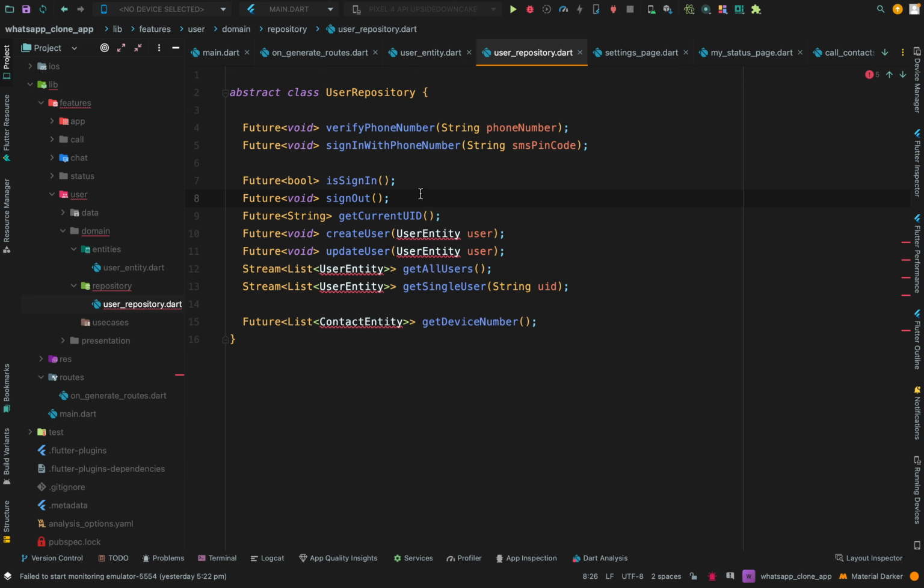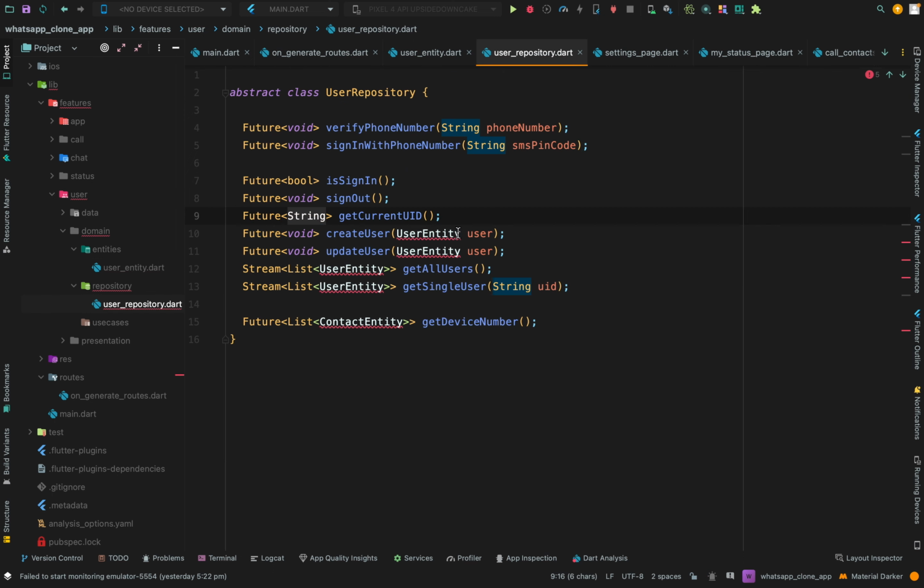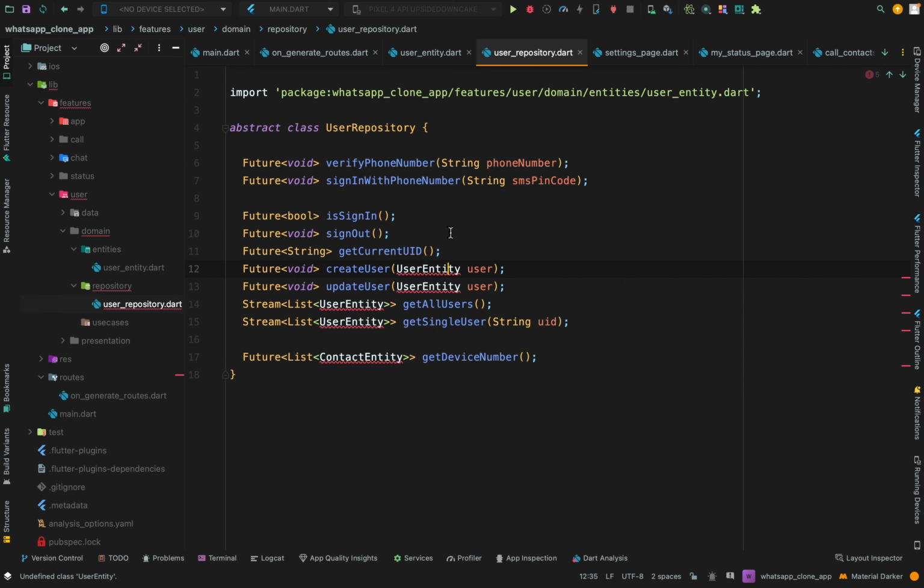The sign out method is straightforward, just signing out the user from the application. Get current UID's return type is string, meaning that this will give us the UID of the currently authenticated user, and the UID type will be string, as we also have the UID here as string. Next, we have the create user, whose return type is also void, which means it returns nothing but simply creates a user, and this is going to take the user entity, so we will import this user entity. Next, the update user is doing the same job, updating the user identity.